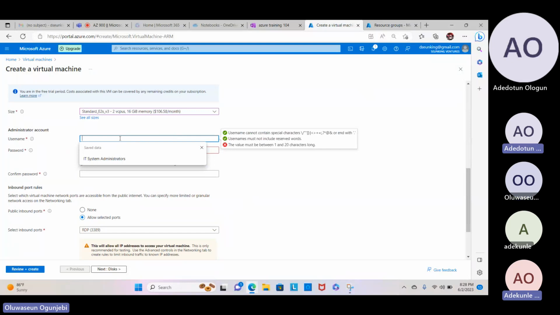Region, which region did you pick? I picked Canada. No, Canada Central, pick another region. Pick another region from Europe. Germany. Okay, so just pick Germany, maybe UK Central.